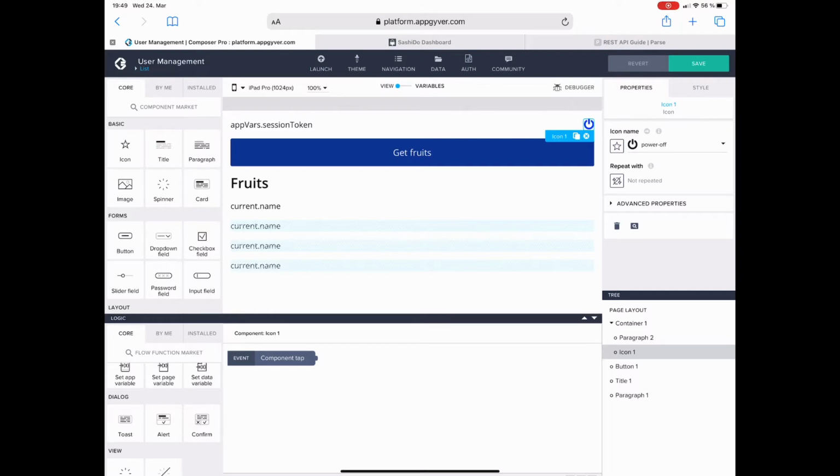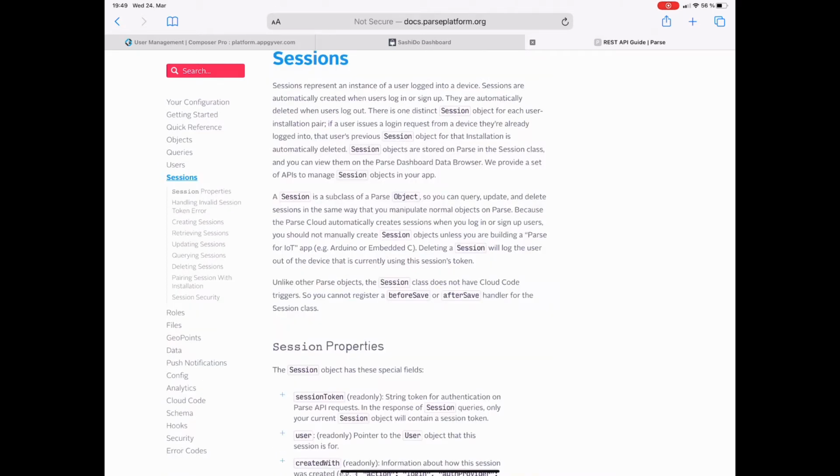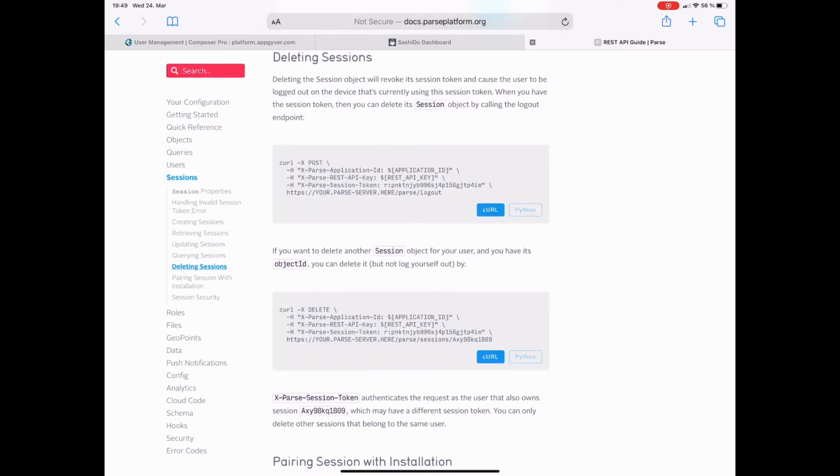I first check in the REST API guide how the logout works. I find the information in the chapter sessions. So here it is deleting a session. Deleting a session is the same like logging out a user. I see that it is a post request. I have two headers, the application ID, the REST API ID. I know how to use them.